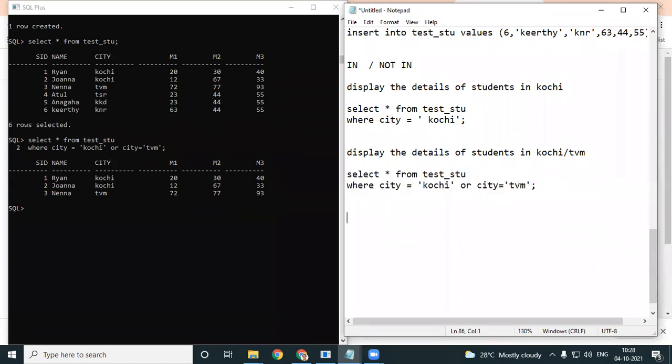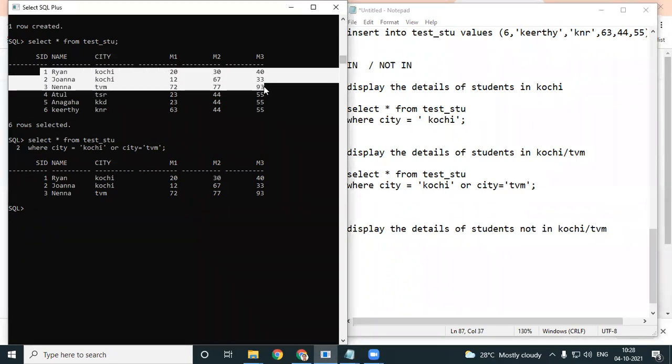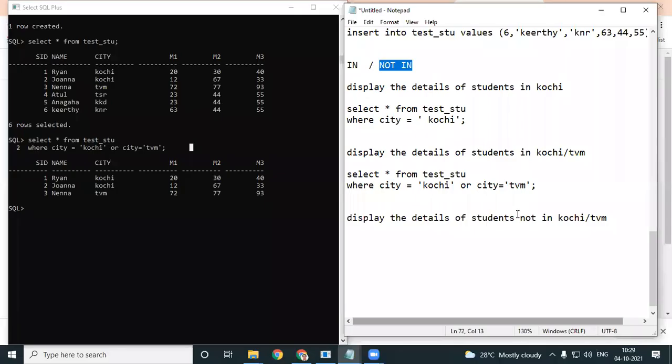Now, imagine my question is, display the details of students not in Kochi or Trivandrum, which means I do not want the details of these Kochi Trivandrum people. Instead, I want the details of all the students who are not in Kochi or Trivandrum. When you want to exclude something, here you want to exclude the details called Kochi and Trivandrum. So in such cases, you can use a keyword called not in. So this is how I write my query.